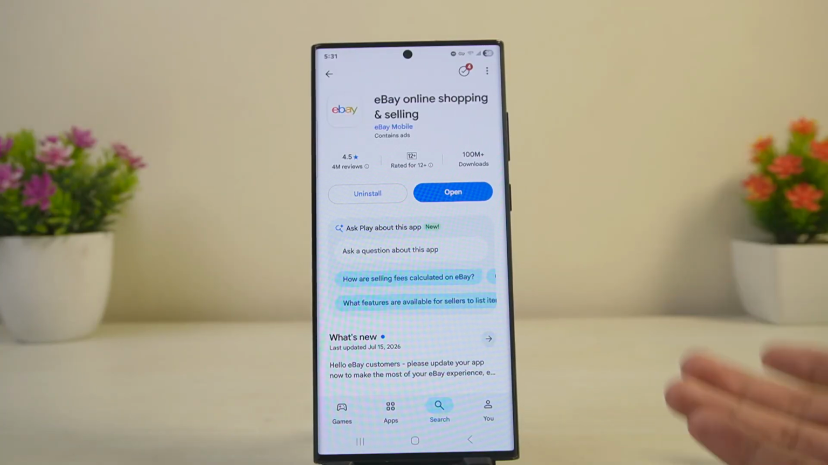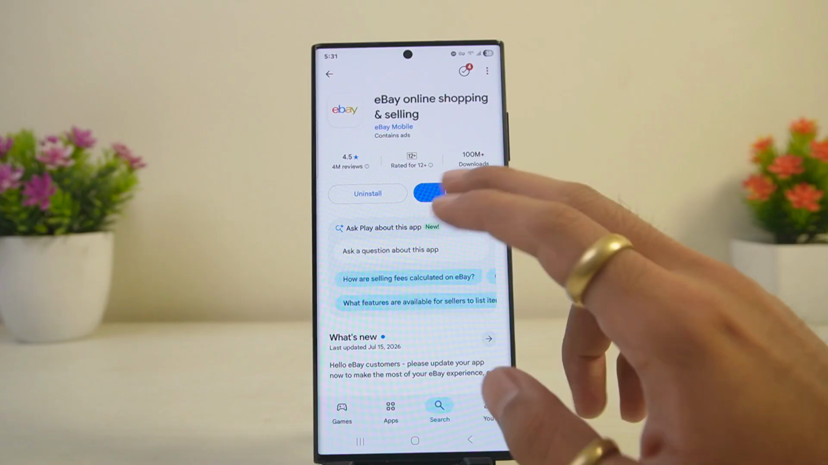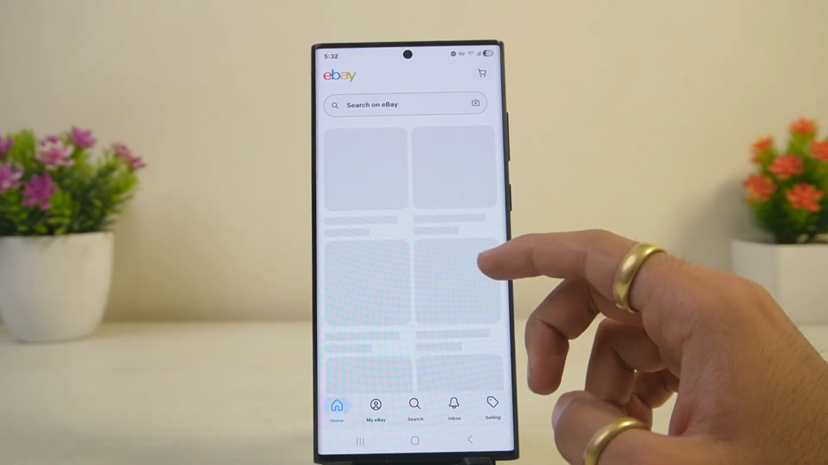How to fix eBay account suspended. To fix an eBay account suspension, first of all, go ahead and launch the application. Try to log into your account.